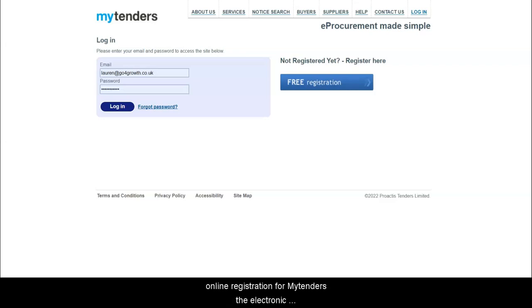for Mytenders, the electronic tendering portal. So we are starting off on the homepage today, where if you are already a member, you can log straight in. However, assuming that you haven't yet registered, we are going to follow the blue free registration link here.